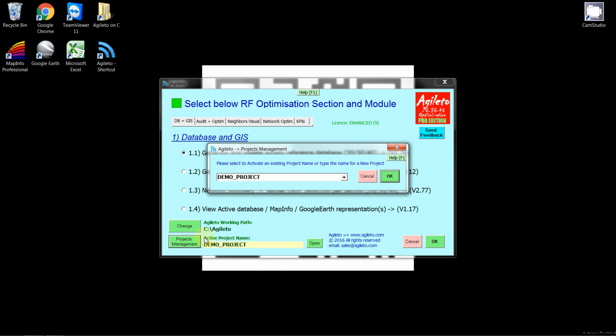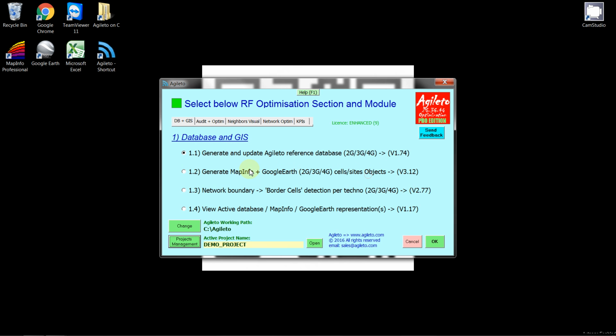From here you may want to generate initially another project, then you need to pass through this stage, generate and update Agileto reference database, and once you finish this you can generate the MapInfo and Google Earth cells and sites objects for all the technologies 2G, 3G and 4G. Please notice that this is available only for Pro Edition. I mean 4G is not going to be displayed for the Gold Edition. This is one of the differences between Gold Edition and Pro Edition.